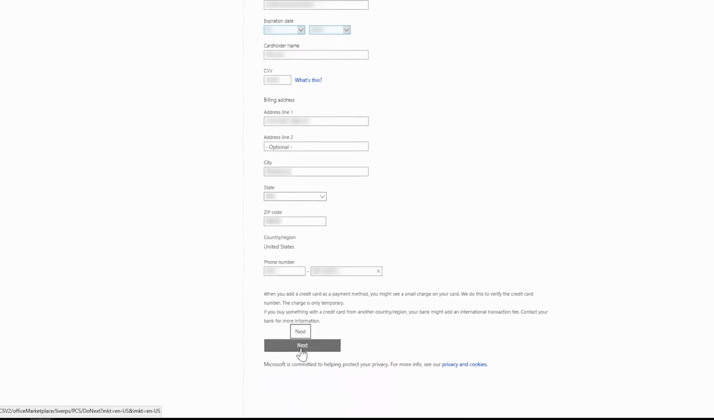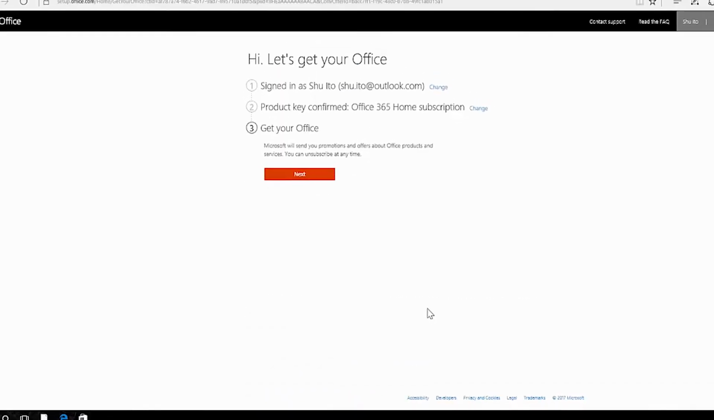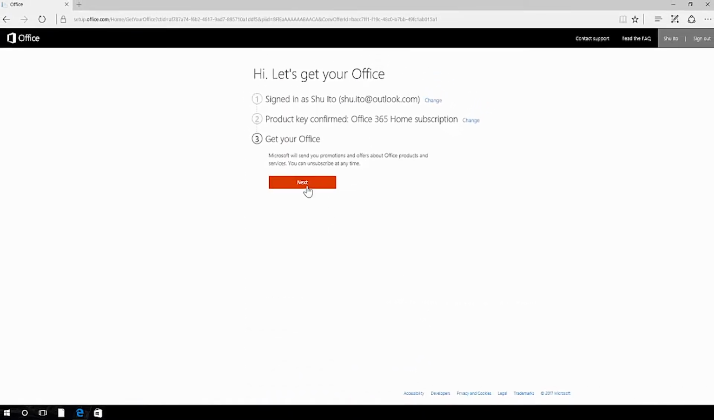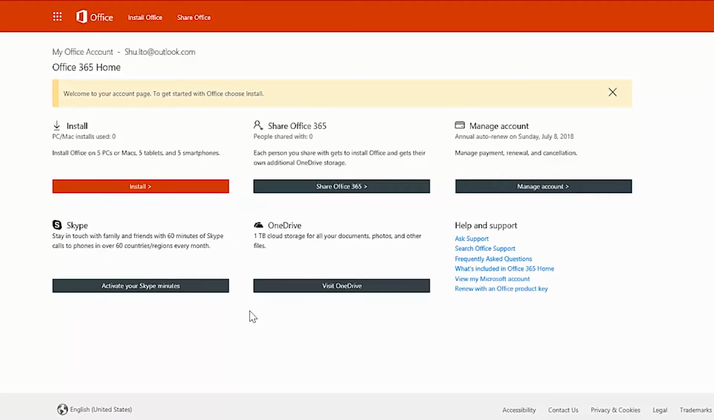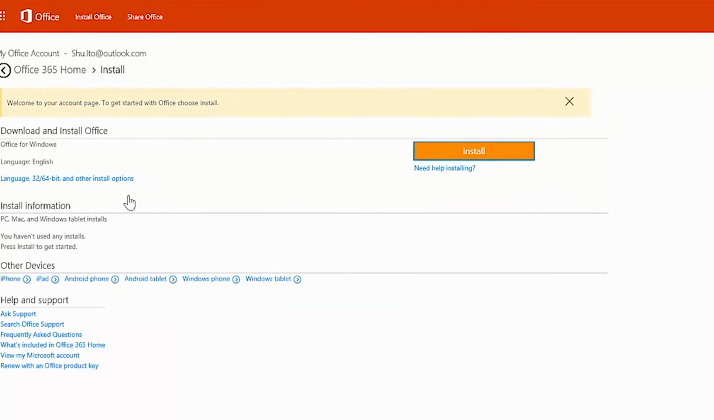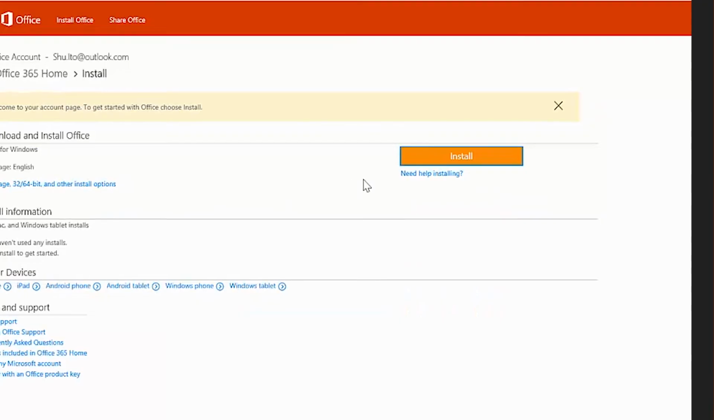Now you're set to install Office. Go to your Office account page by clicking Next. You're going to see Install a couple of times. Click Install on the Office account page, then click Install again to install your Office apps.